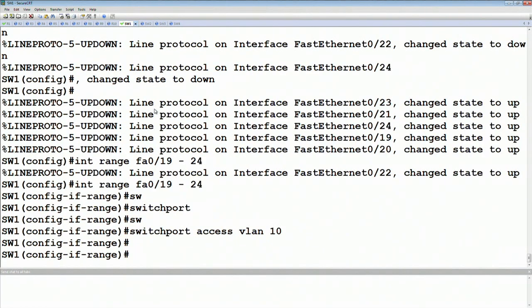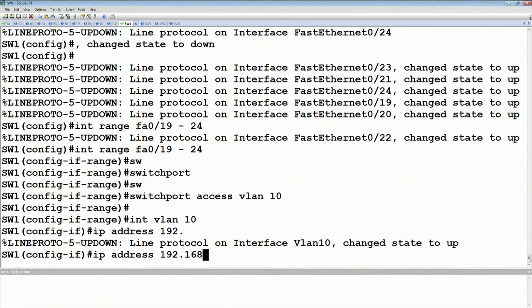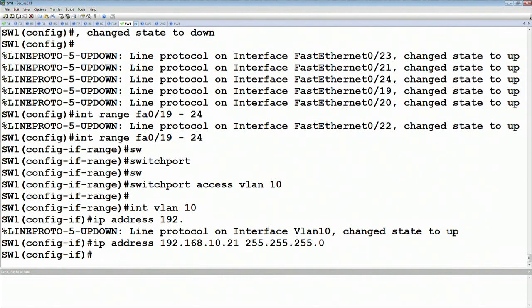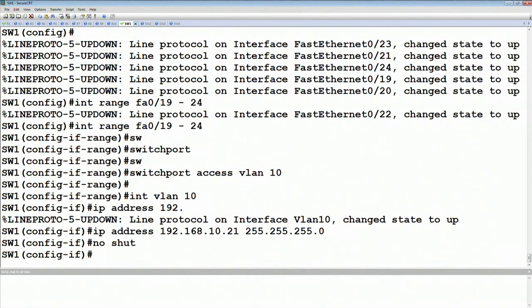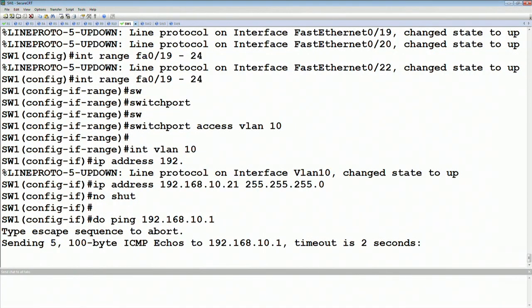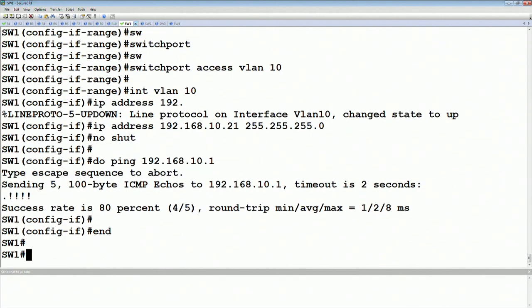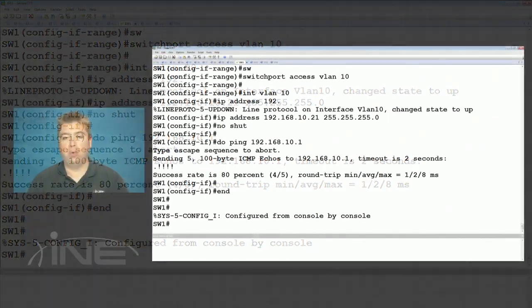We'll say on switch 1, likewise, we have a VLAN interface, VLAN 10. IP address is 192.168.10. We'll say 11 for switch 1. Actually, 21. And we're going to ping 192.168.10.1, which we can reach. Okay, so we have basic connectivity from switch 1 up to router 1.